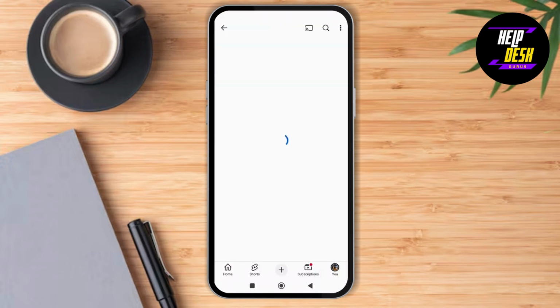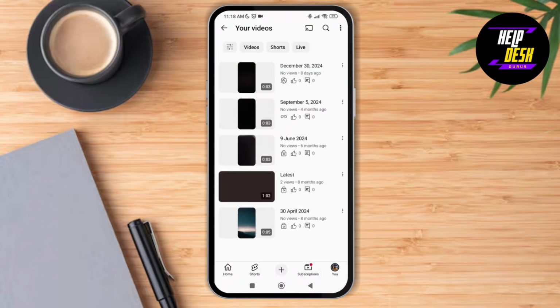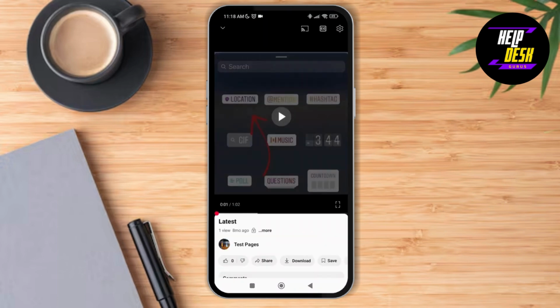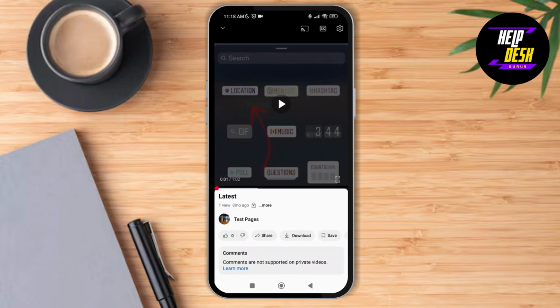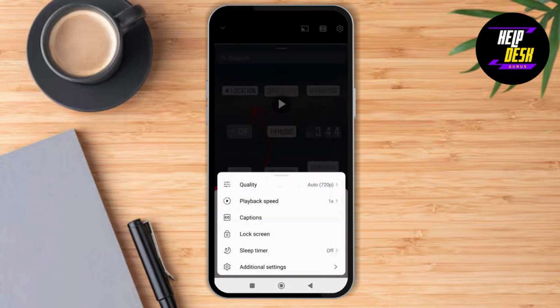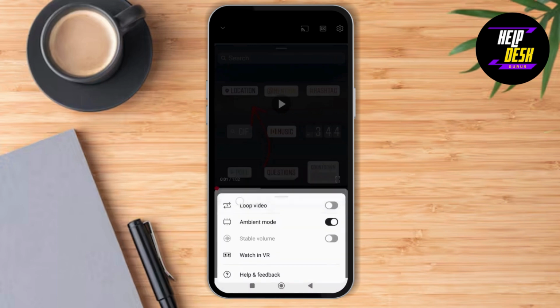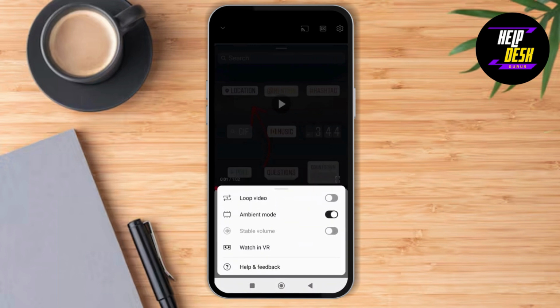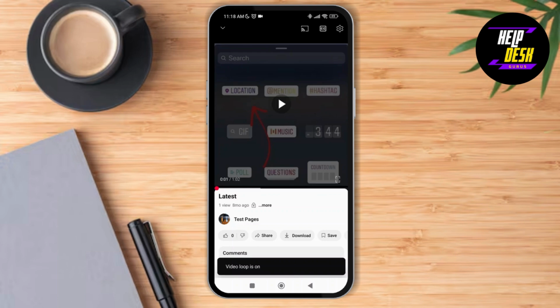And you can just go back and check on the video. So what you simply need to do is tap on the gear icon at the top right corner of the screen. And as you do that, you can see the option of additional settings. So tap on additional settings. And here you'll be able to see the option of loop video. So just toggle on this option and you can loop your video over here on your Android.